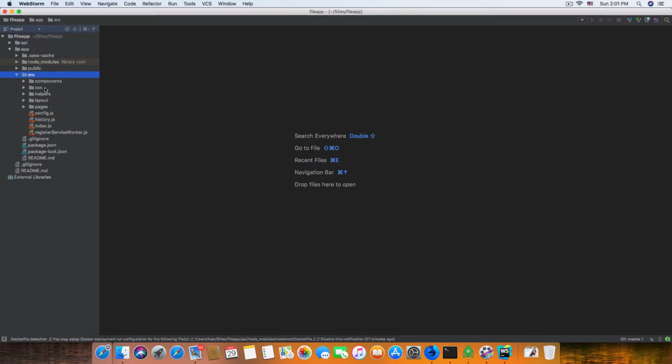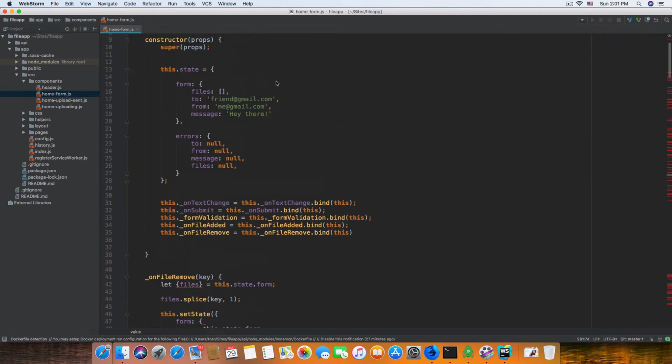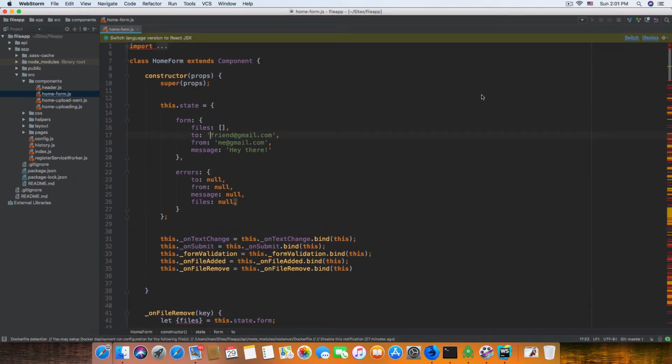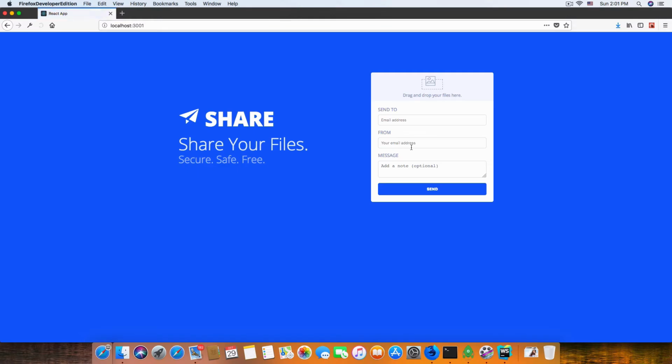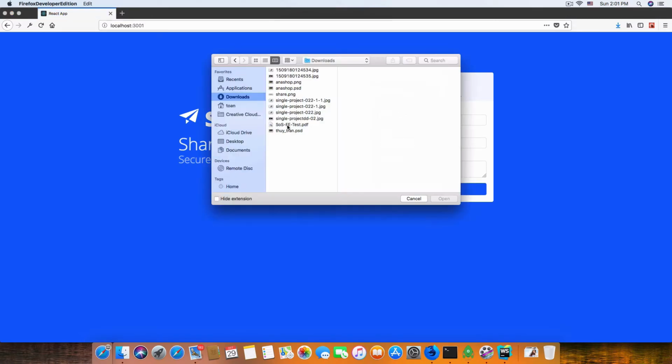Let me modify this short app. We have a component in the home form, and I want to give this a default of empty. You can see the app automatically refreshes. Okay, so one more time I want to make a test.